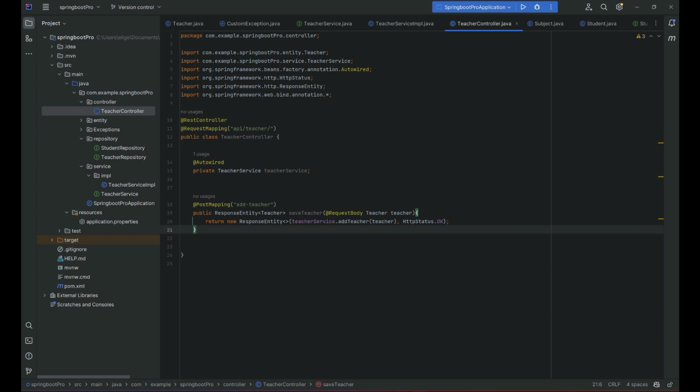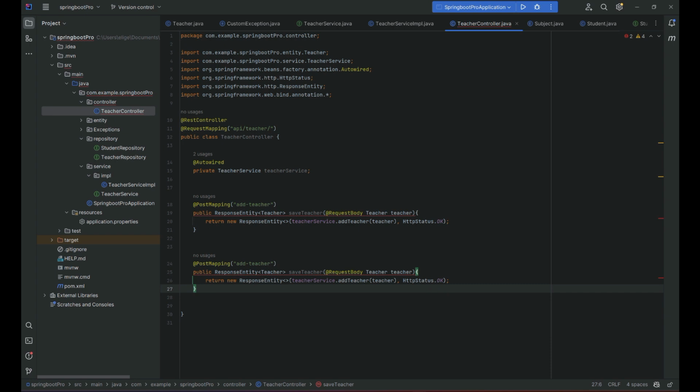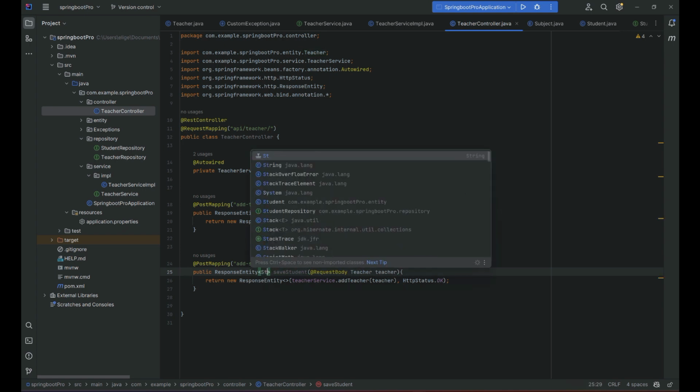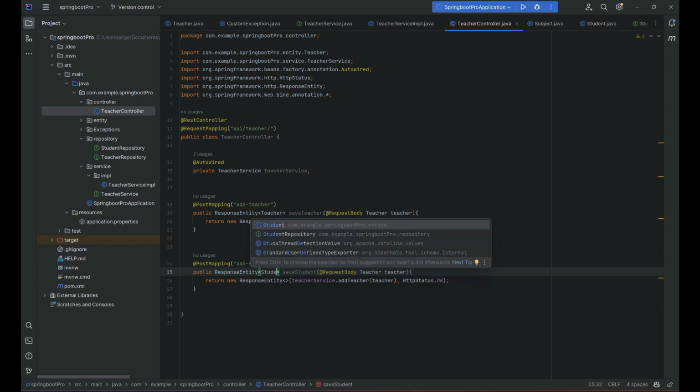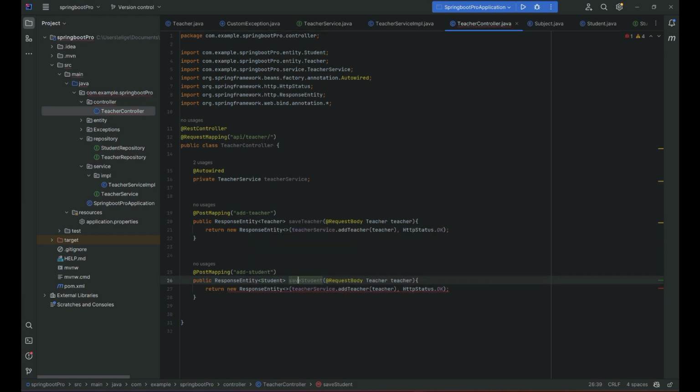Okay, so we got our very basic controller here. Let's just add another one. I'm going to copy paste it because we really don't have a lot to change. And in this case, we'll add a student and save a student. I'm changing the name of the method. We're returning a response entity with a student, and just add a student as a parameter.